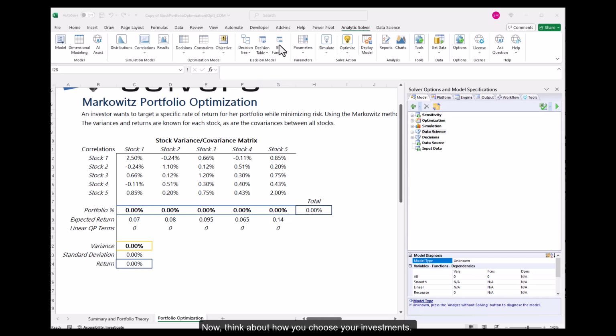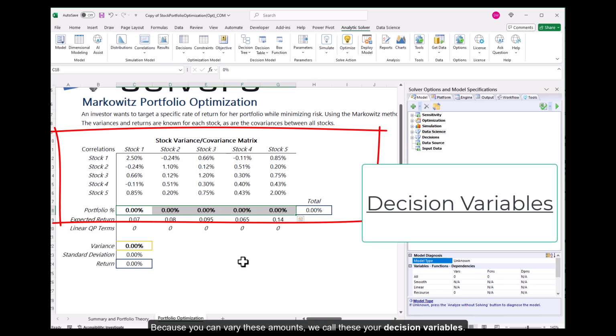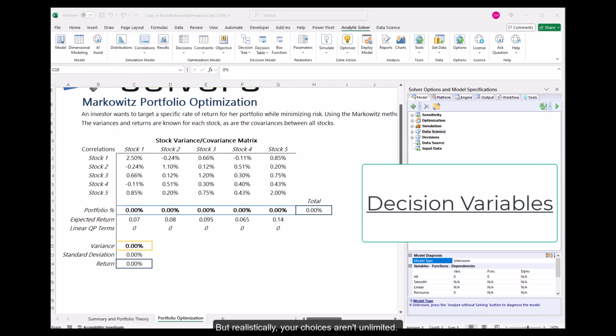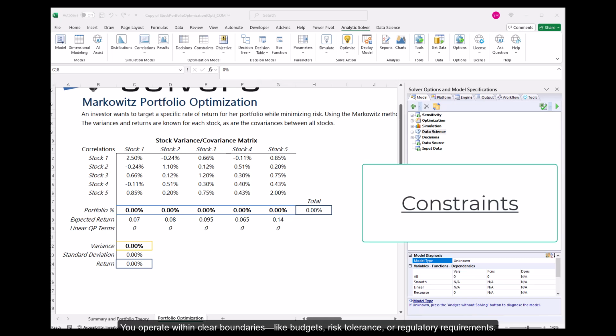Now think about how you choose your investments. You probably decide how much to invest in each asset, stock, or fund. These are the choices available to you, the levers you can adjust to reach your financial goals. Because you can vary these amounts, we call these your decision variables. But realistically, your choices aren't unlimited. You operate within clear boundaries like budgets, risk tolerance, or regulatory requirements. Let's call these your constraints.